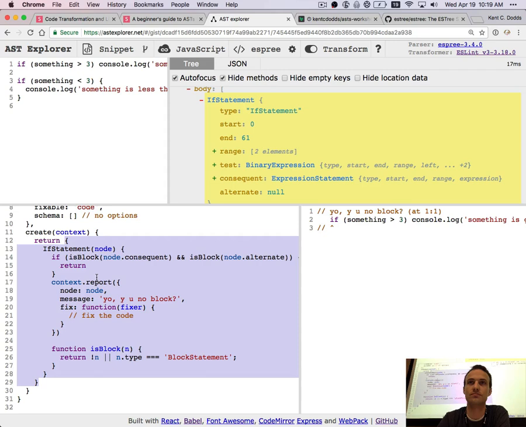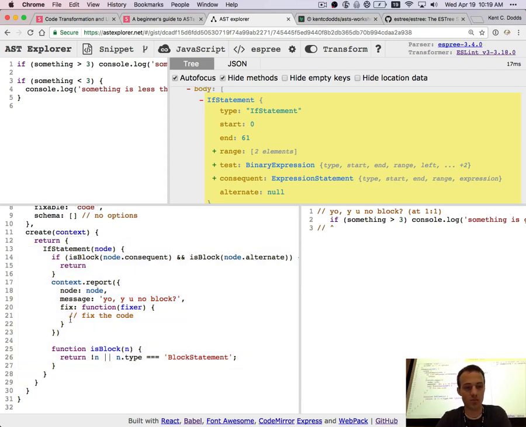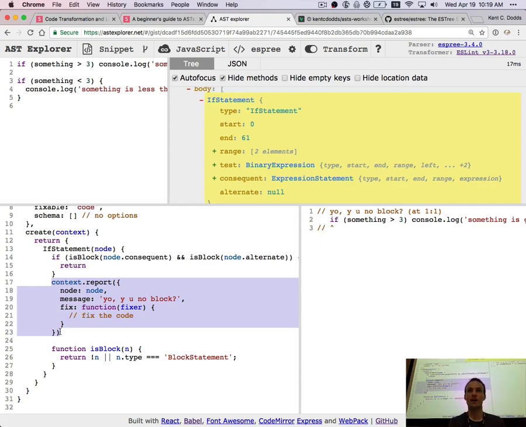What does it do to report? Yeah. So this context.report is an ESLint specific thing, and with ESLint, the goal is to find code that's wrong, and so you report the wrong code. And in our case, we say if the node consequent and the node alternate are both blocks, then we're fine. We'll just leave. This isn't the type of node that we're looking to report. But if one of them is not a block, then we want to report this.